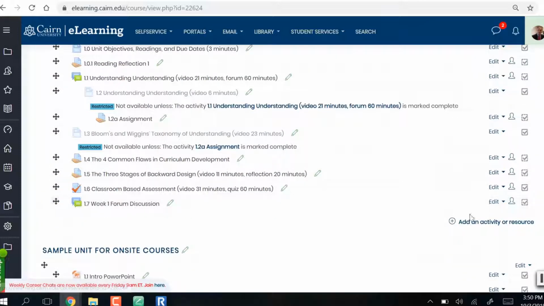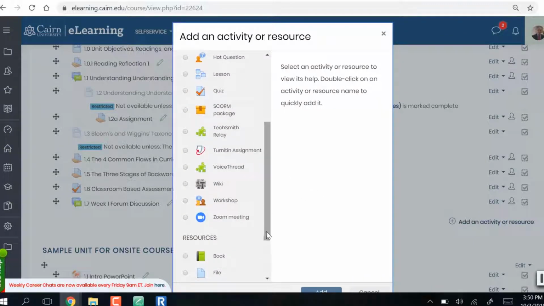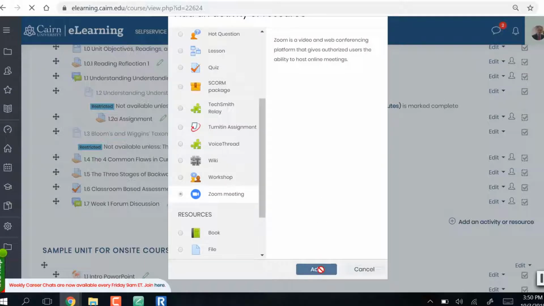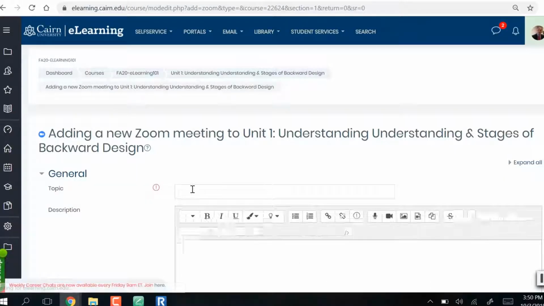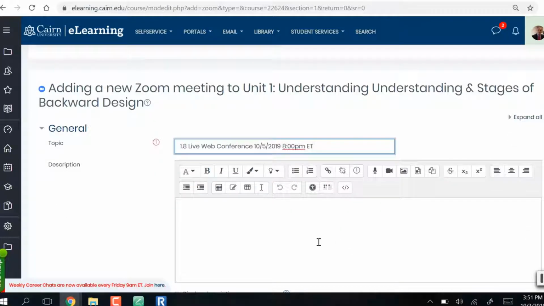So to schedule and configure a Zoom activity, we simply need to go to that particular week or unit in the course. Then we click under Add an Activity or a Resource, and then simply scroll down and choose Zoom Meeting. Then click on Add, and then provide a name for this item. I'm going to keep the numbers in sequence there, so I'm going to name it 1.8 Live Web Conference. If you're teaching online, it's important that you also state the time zone and such.